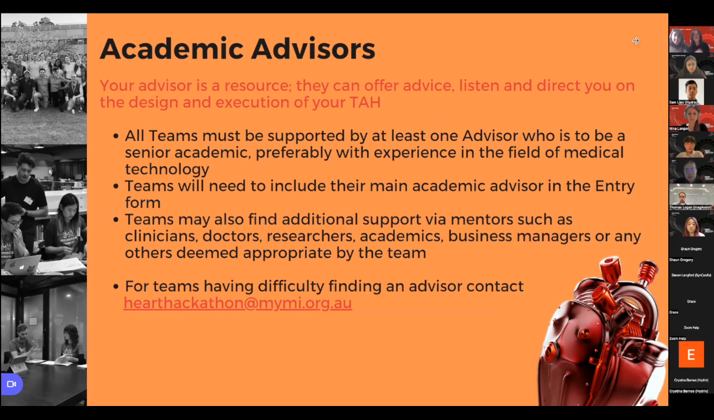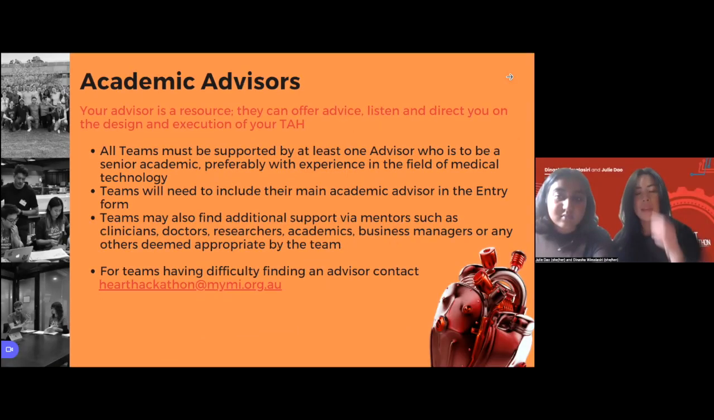All teams must be supported by at least one academic advisor who is to be a senior academic, preferably with experience in the field of medical technology, which will be to your advantage. Teams will need to include their main academic advisor in the entry form, and teams may also find additional support from other mentors or advisors, whether clinicians, doctors, researchers, academics, or business managers as well.